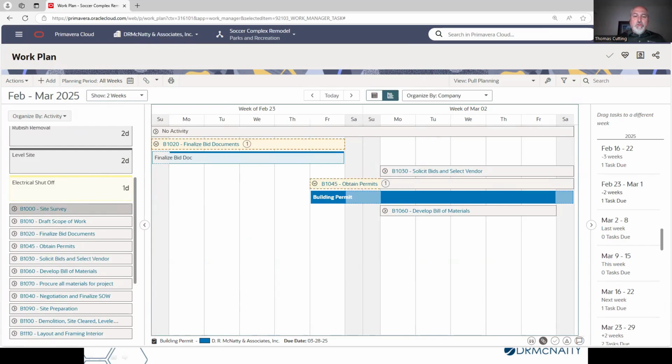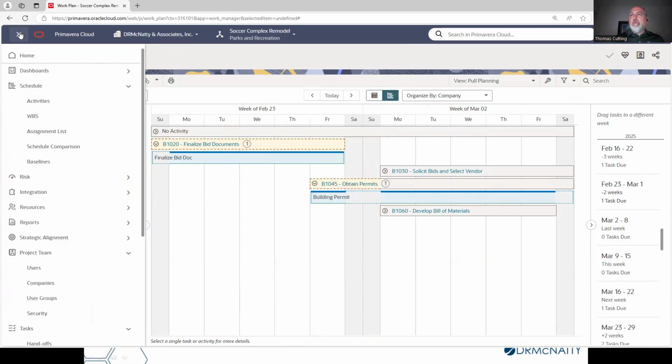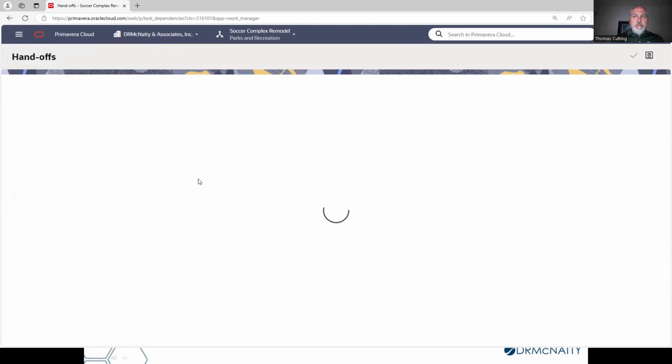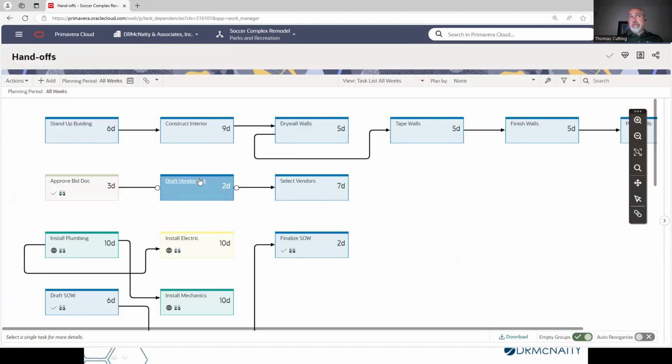Okay, so once I've got my tasks all defined and assigned to specific activities within the schedule, I can go to the handoffs. So the handoffs are like doing predecessors and successors to activities. Not as in depth, but they have the same work to it.